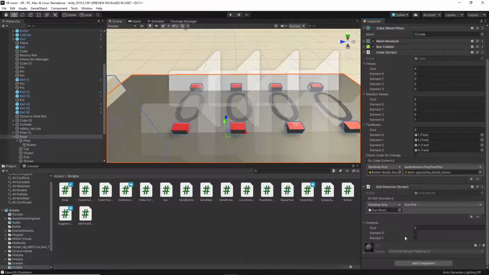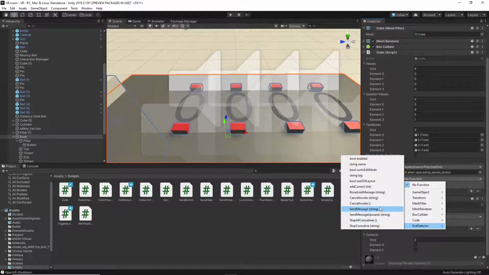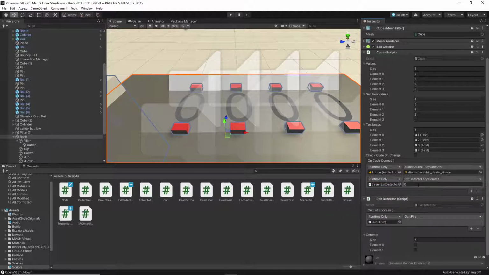So, in order to make it tell you how many corrects you have, you'll want to create a new thing. For instance, one of the puzzles that you need to complete to exit, in this case, fire the gun, is this code. So what you do is grab your thing that has the exit detector on, go to that, and add correct. And remembering it starts from 0 and counts up, as you can see, you have element 0 and element 1. This is the zero code, basically.